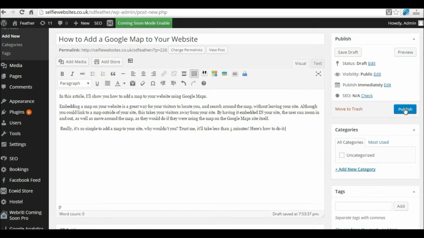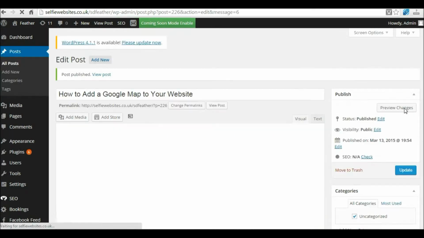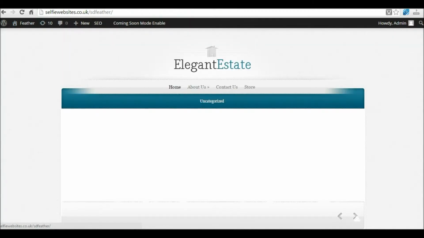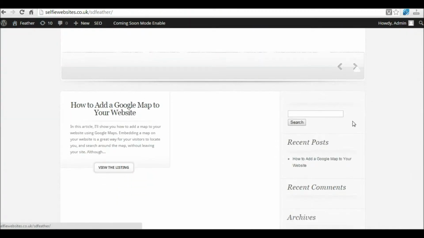Now, this time when I publish my post, and if we go to view the website, the front end of our website, typically your post will probably appear on your home page as a standard default. That tends to be where they'll be shown. And you can set your home page to only show a certain number of posts at a time.